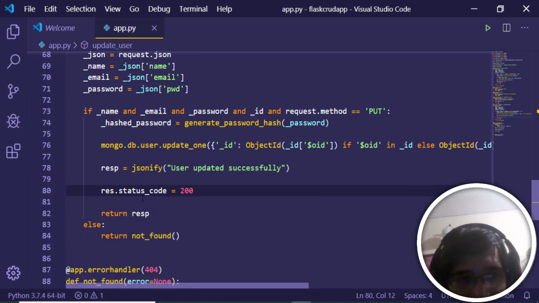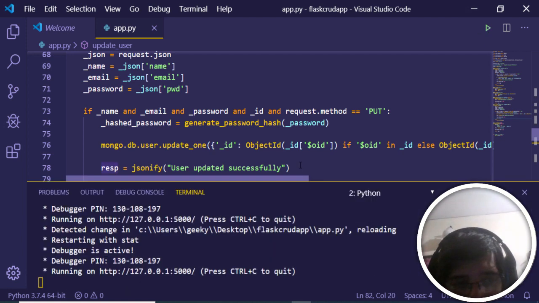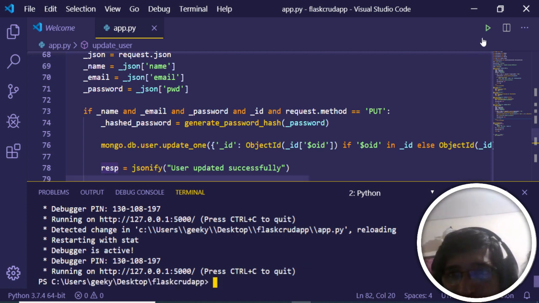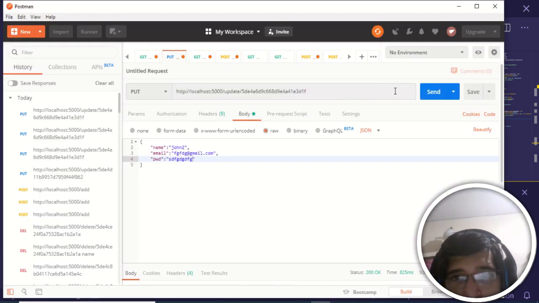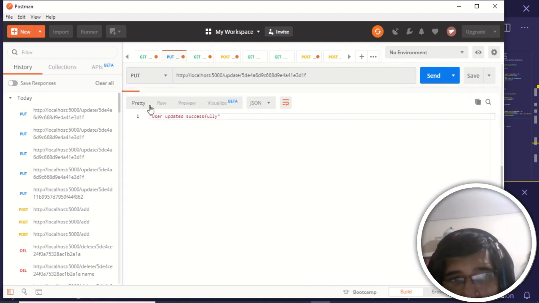So guys, here you can see that we are missing this P here, so just add this P here, and after that you just need to refresh the application. You just need to stop it and run this again. And now if you go back to Postman and send this request, you will get a message that the user updated successfully. You will see that.